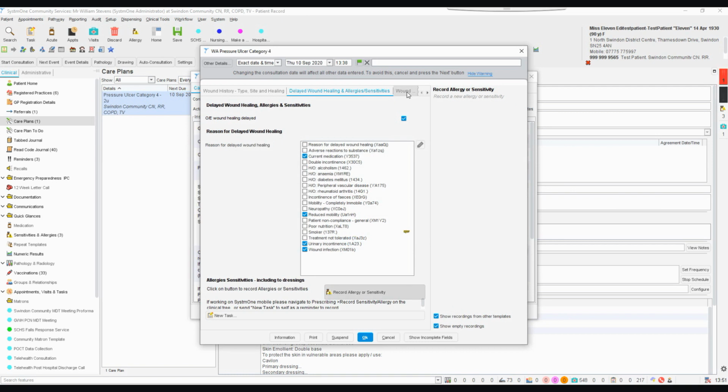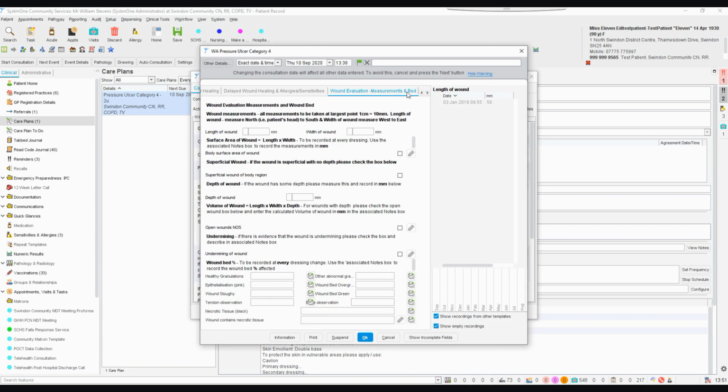Now move on to the Wound Evaluation tab. Now enter the length of the wound, which should always be from north to south of the wound. North in this instance should be the patient's head. Please enter any measurements as detailed, in this case in millimeters.